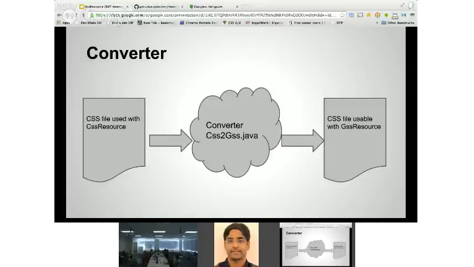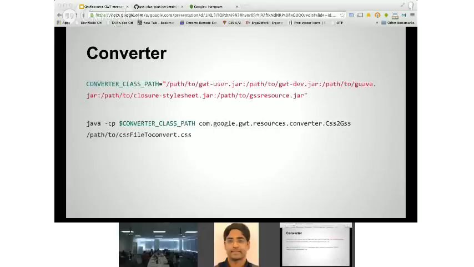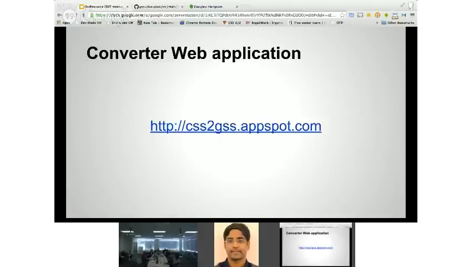But the Java class also defines a main method, so you can use it directly in a bash script if you want, or if you want to convert your files one by one. So, for example, this is the command line to run in order to convert one file. It's pretty simple, but I wanted to do something simpler for the Grid developers. So I just created a web application that will convert your CSS file. I will show you.